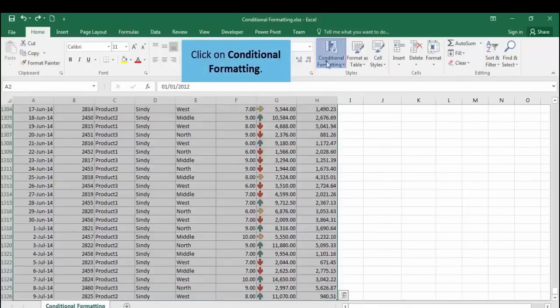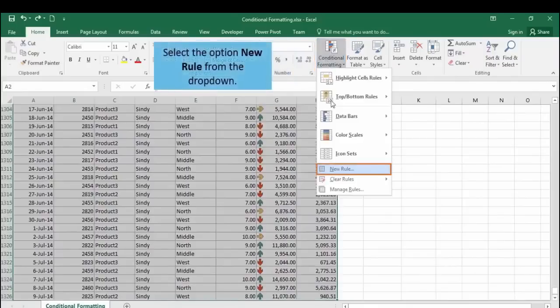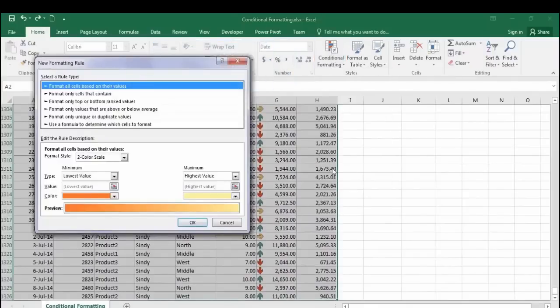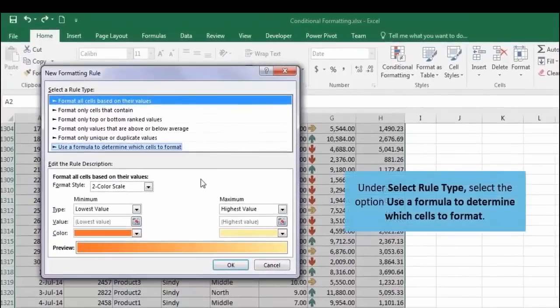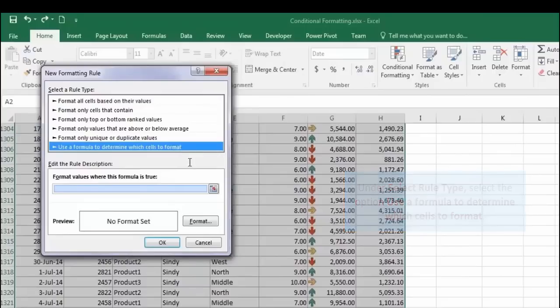Click on Conditional Formatting. Select the option New Rule from the drop-down. A new formatting rule dialog box appears. Under Select Rule Type, select the option Use a formula to determine which cells to format.